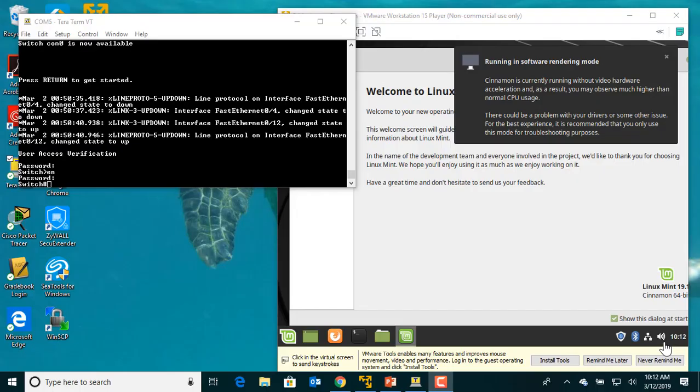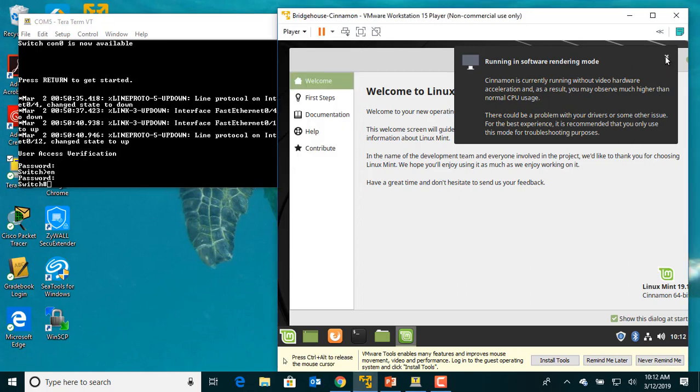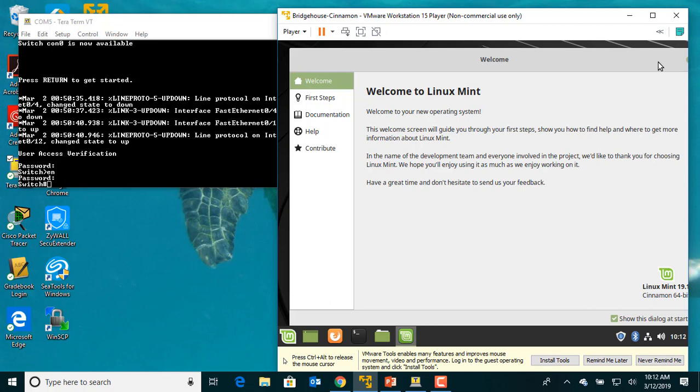Sorry for the interruption there. I had to load up Linux Mint. Actually, I had to install Linux Mint on this desktop site because I didn't have it running. So I had to install VM Player and Linux Mint.